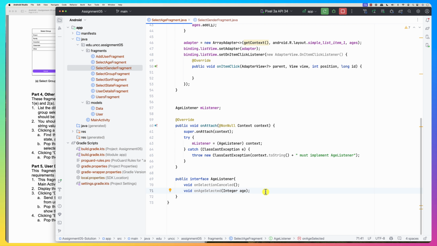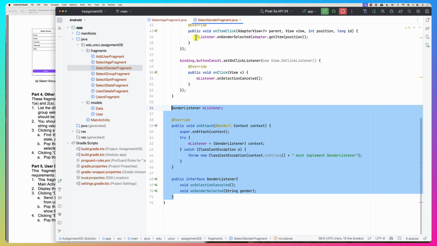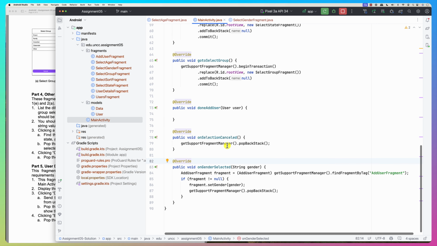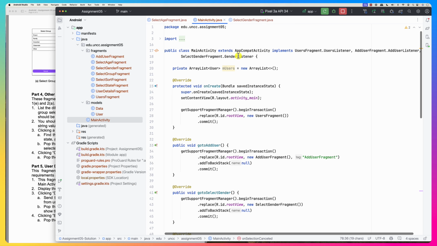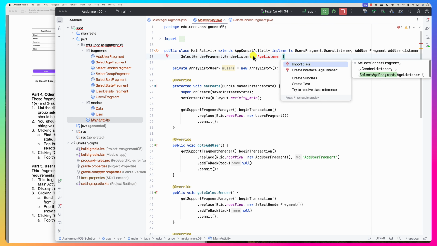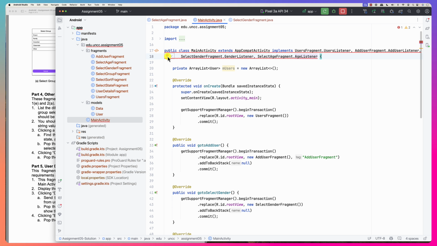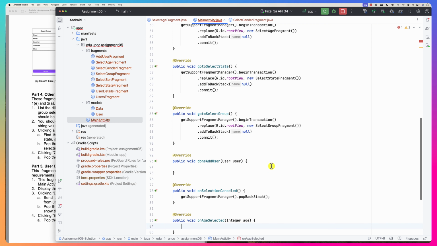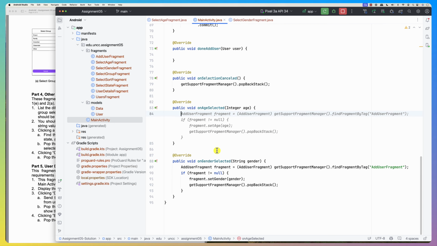And let's make the activity implement this. Notice that I use the same on nothing selected, and it's already implemented in the activity. You see, because it's part of on nothing selected. See here, on selection cancelled. It's the same method. It's fine. It's already implemented. They all do the same thing. Import class. Now it will say only one method needs to be implemented. Implement methods, which is on item selected. Here it is. And we do the same exact thing.